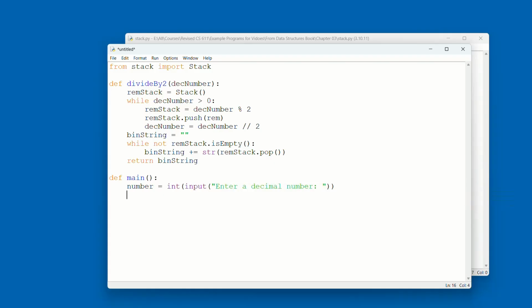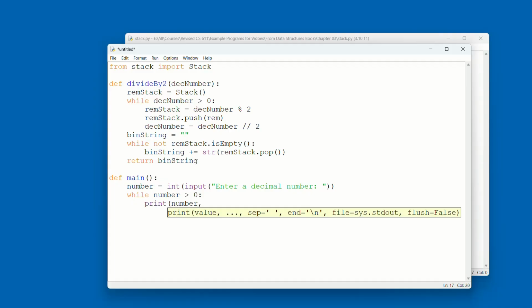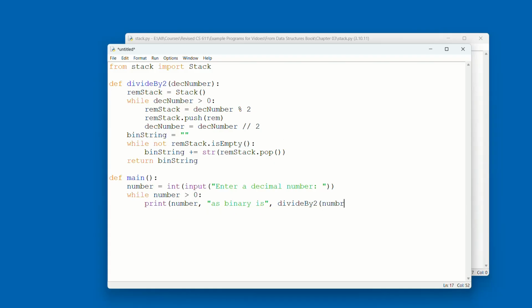Have them enter a decimal number. While number is greater than 0, we'll go ahead and process this. We're going to print number as binary is, divide by 2, passing in number. Print out a blank line, and then we're going to ask them to enter a number again.